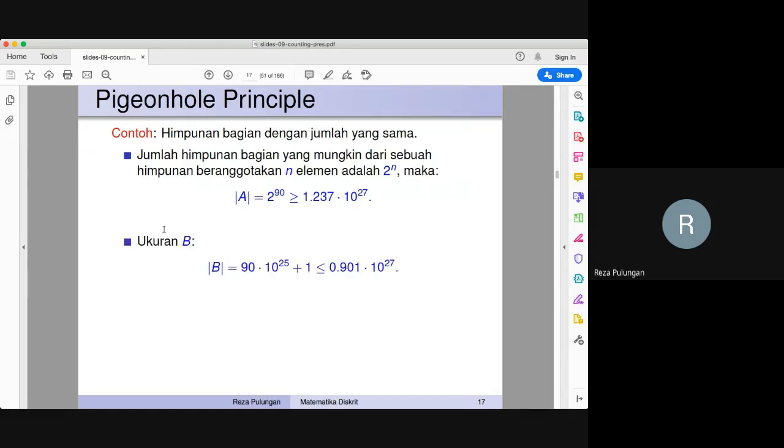Now, what about B? The cardinality of B is 90 multiplied by 10 to the power of 25 plus 1. What is this 1? It is because there is 0. We start from 0, 1, 2, 3, and so forth until the last one, 90 multiplied by 10 to the power of 25. And this is a little bit smaller than 0.901 multiplied by 10 to the power of 27.